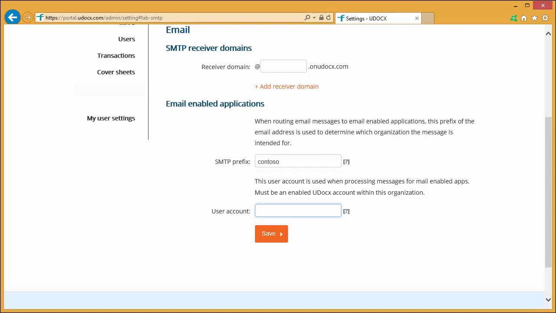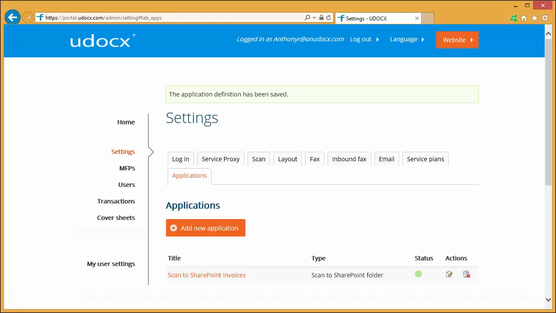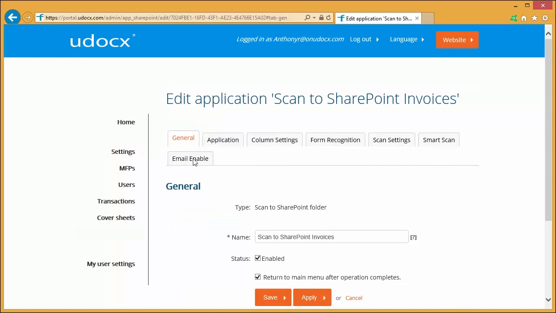You must also specify a Udocx-enabled account within your organization. This account will be used by Udocx when processing SMTP messages. Click Save. Next, we're going to edit our Scan to SharePoint Invoices application and click on the Email Enable tab.